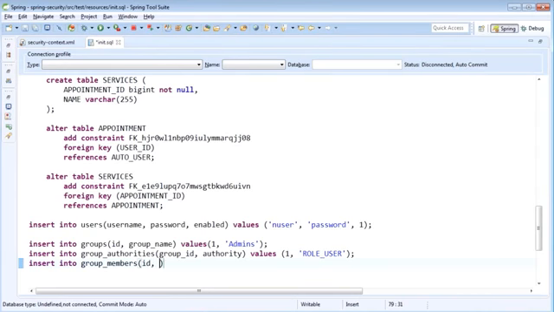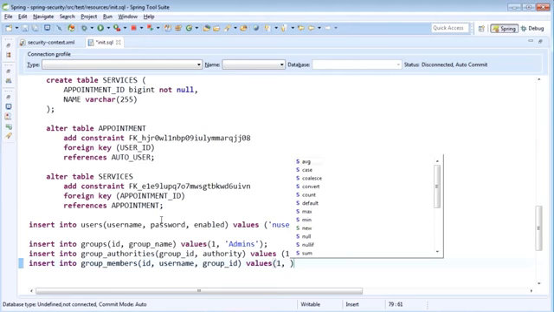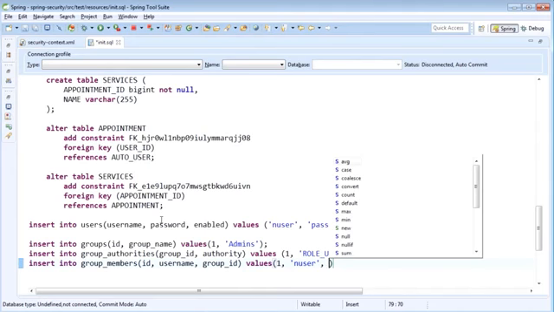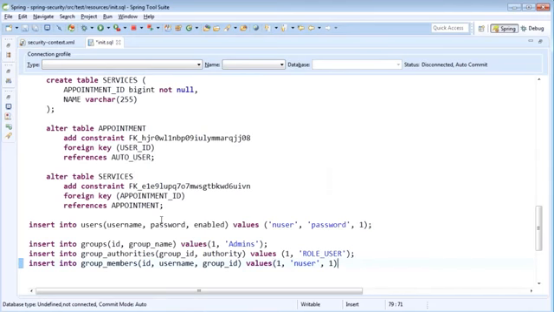Next, we're going to add members to the group. And then we need to specify the columns in there, and that's the ID, the username, and the group ID. So the ID is just an arbitrary number. The username has to match one of our users, so let's go with N user. And then we need to specify the group ID that N user will be a part of. So there we've linked our N user to the group, and that group has authorities. So those permissions will then be granted to our N user.